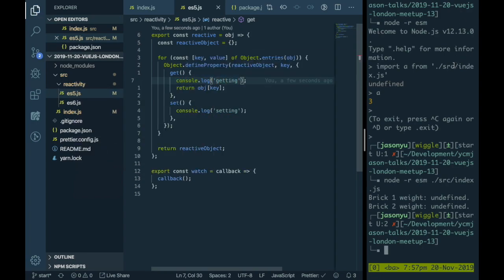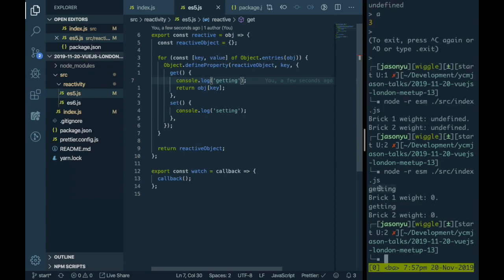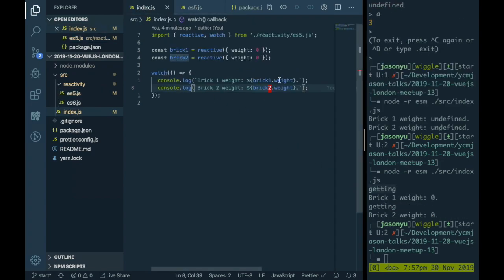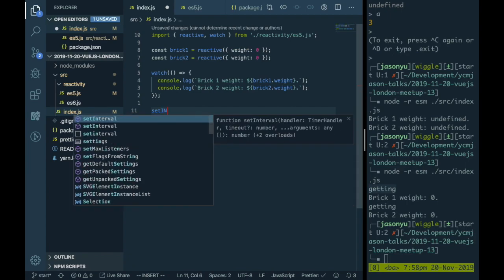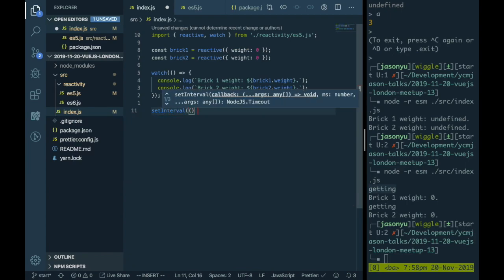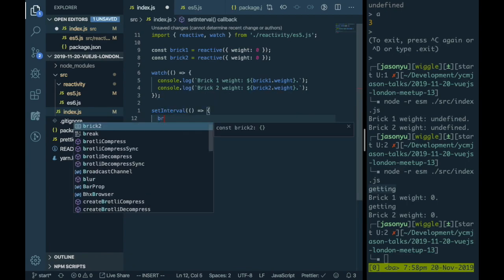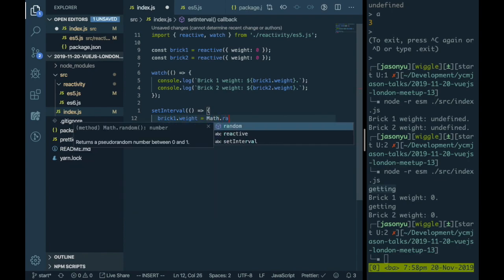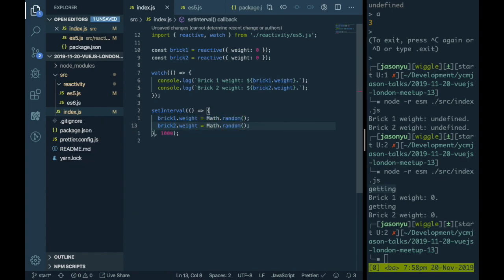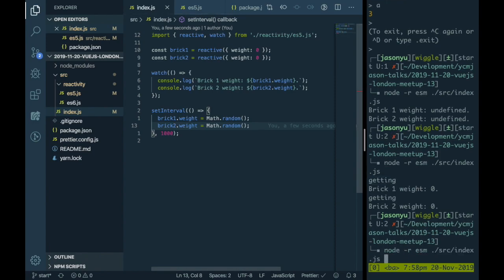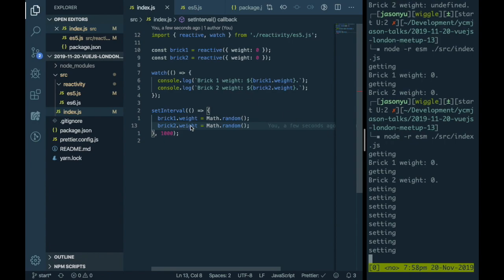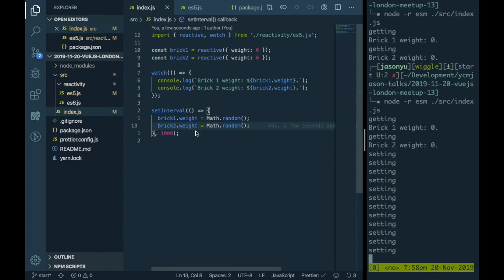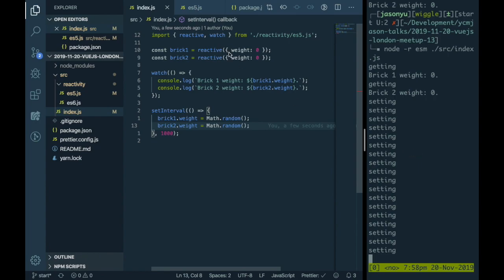Right. So if you run that, you see it logs getting, because in the index.js we are getting the weight. It will go into this function. So that works. Now we want to set the value here. So say setInterval. For every second, what we will do is change the weight to some random value, and then brick2 as well. Cool. If we run that again, we should see setting showing as well, because every second the value is being set. Okay, so this is basically how getters and setters work.